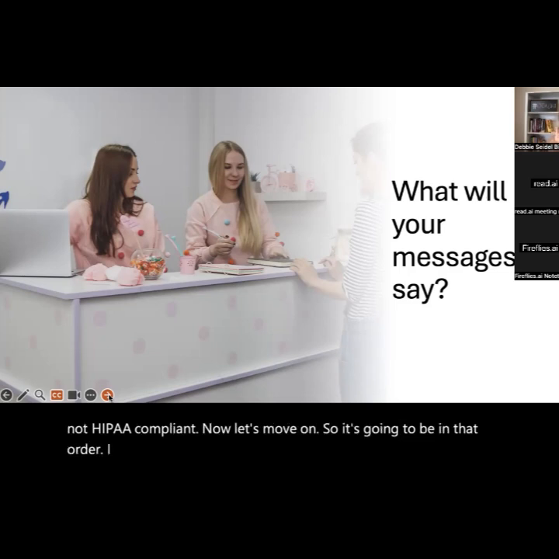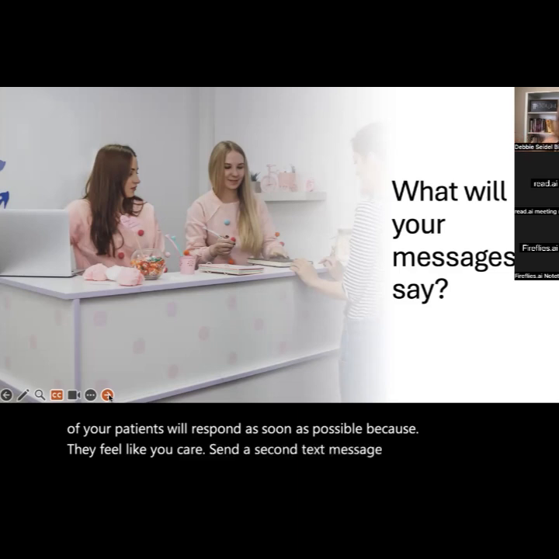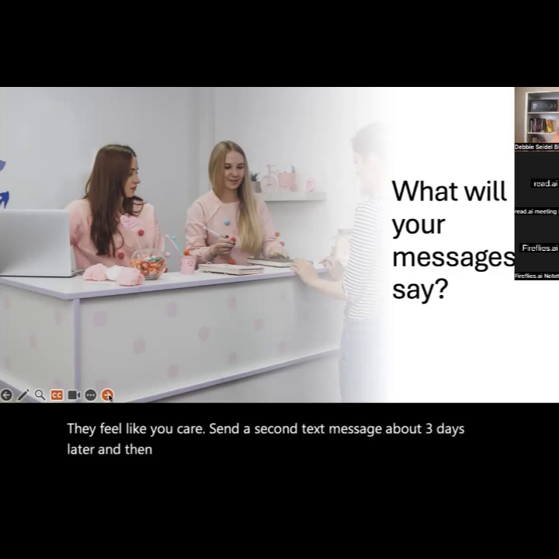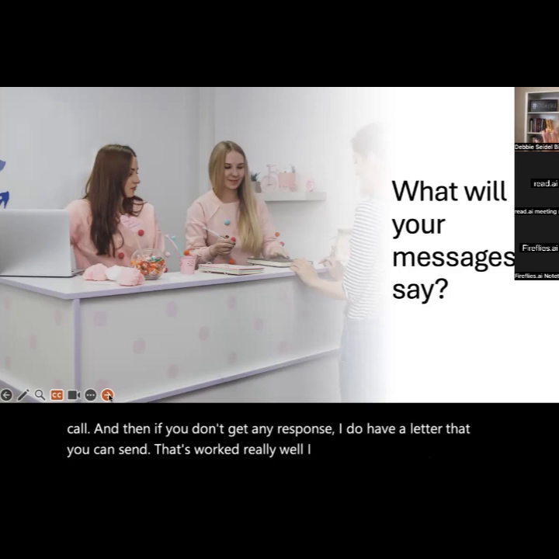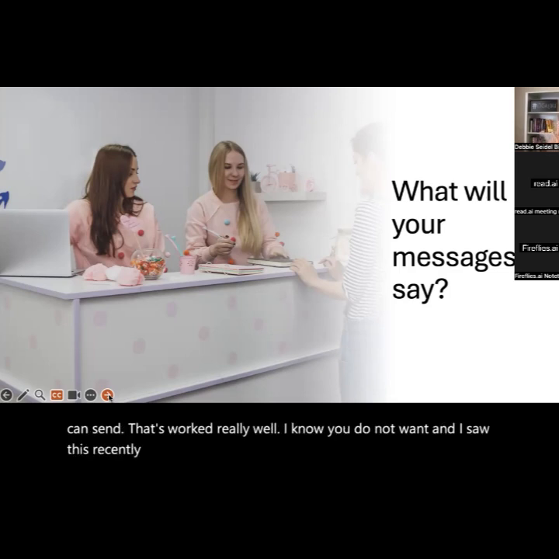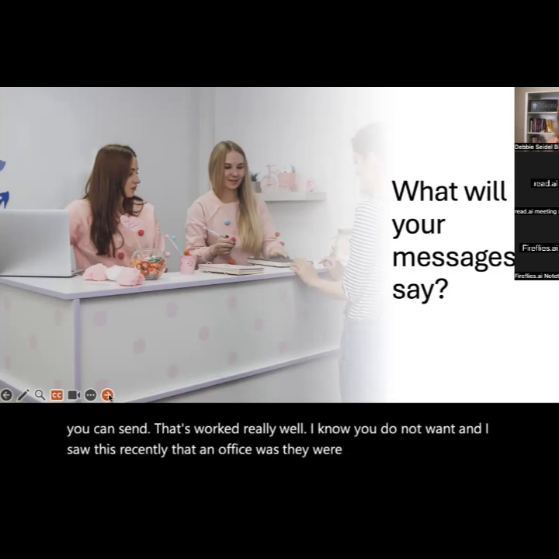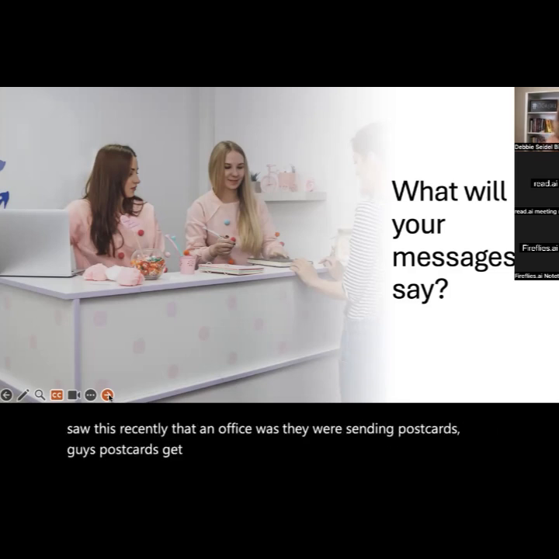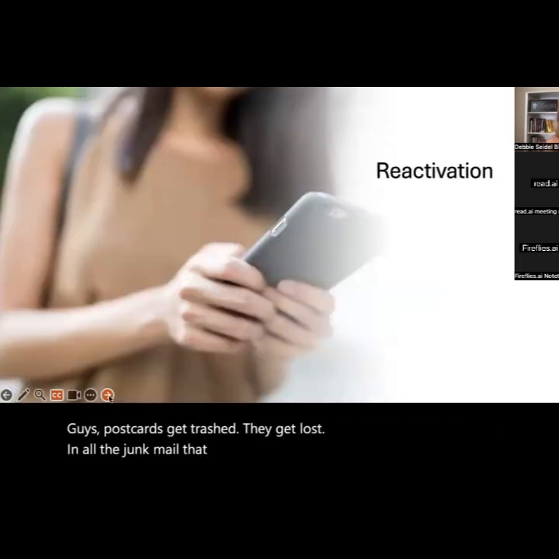Now, let's move on. So it's going to be in that order. I recommend that you send 2 text messages. Hopefully, most of your patients will respond as soon as possible because they feel like you care. Send a second text message about 3 days later, and then an email after that. If you're not getting a response, do call. And then if you don't get any response, I do have a letter that you can send that's worked really well. I saw recently that an office was sending postcards. Guys, postcards get trashed. They get lost in all the junk mail that we get in our mailbox.